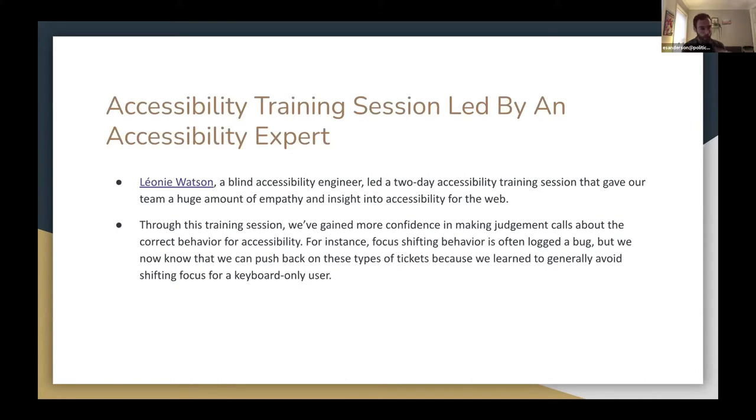So I reached out to a bunch of different people, and I found this wonderful woman named Leonie Watson, who is a British developer who happens to be blind, actually. She does a lot of great engineering work, and particularly engineering work around making the web more accessible, but just generally great. She's just a great engineer. I contacted her, and she has a company in the UK called Tetralogical. I encourage you to look it up.